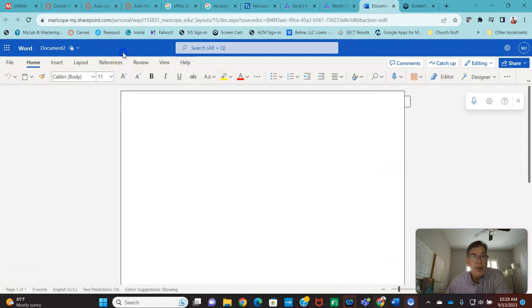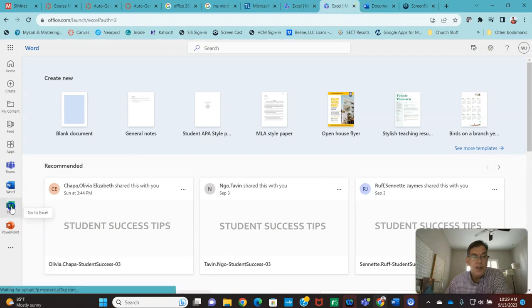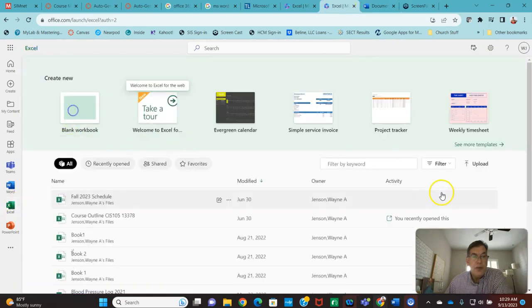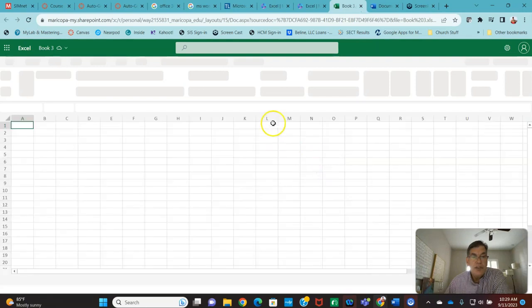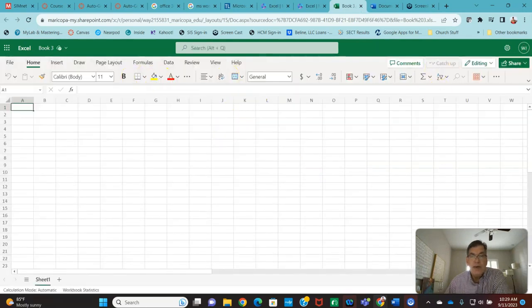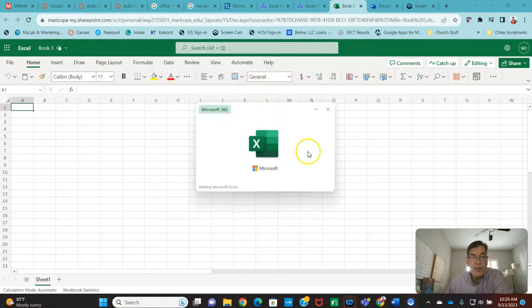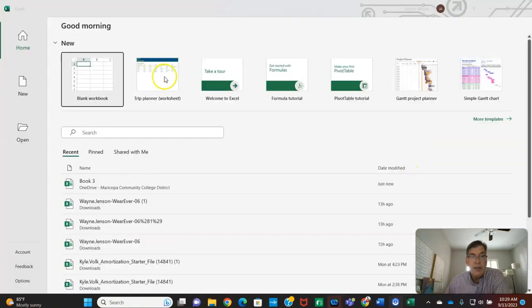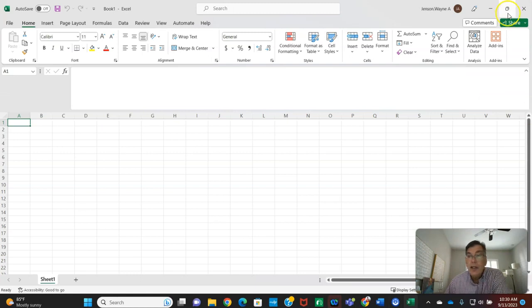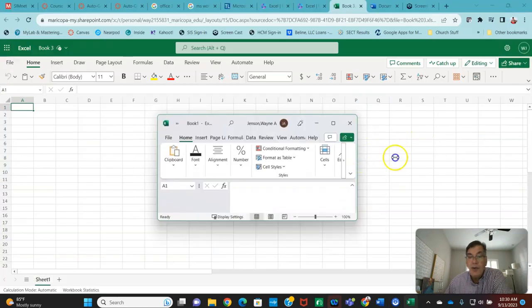Now, the same thing applies to Excel, and all the other Microsoft Office applications. Okay, so if we go back here and you launch Excel from here and do a blank workbook, this version of Excel is going to look way different than if I launch it from my desktop. So I'm going to go to the Start menu, and I'm going to launch the desktop version of Excel, and I'm going to do a blank workbook, and let's compare those menus to each other.